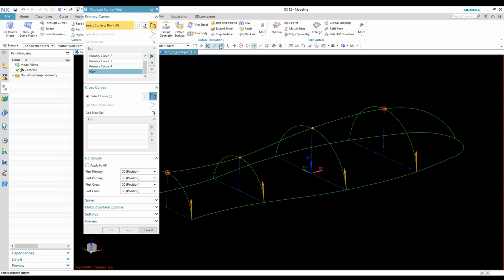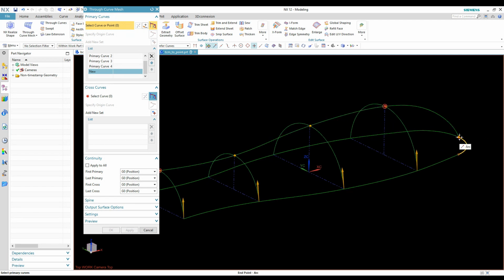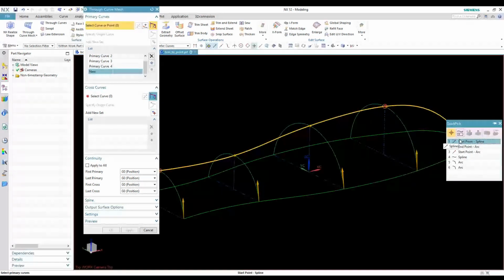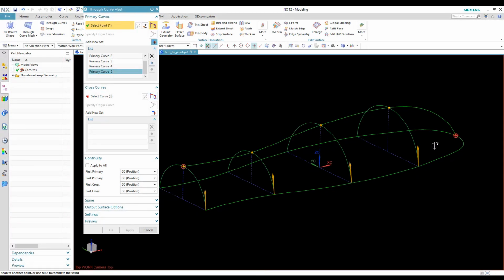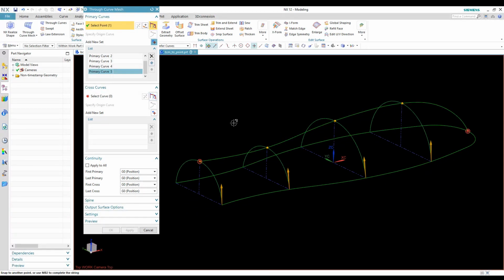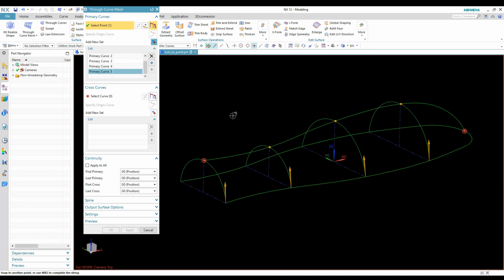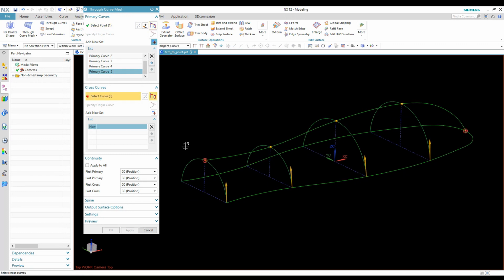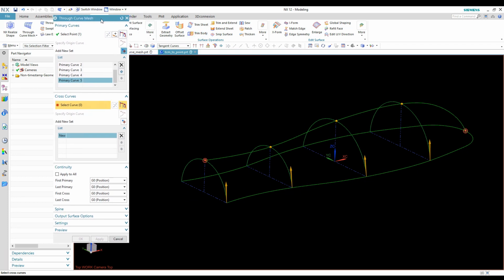And then on my last one, I'm going to choose a point. So I'm going to use endpoint, and I'm going to pick the endpoint of that string as my last primary curve. All right, so then we're going to do our cross curves. And with the cross curves, I'm going to change my selection intent to single curve because I need to stop it where that point is.